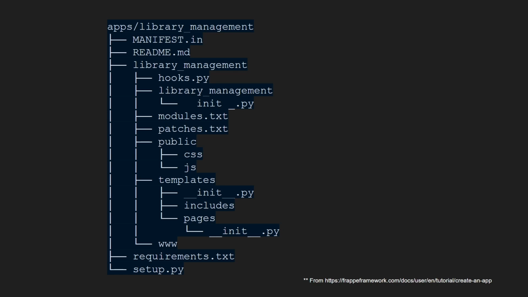For example, if we create a library management application in Frappe, the root application directory will be inside the apps directory. If we open that application root directory, for example the library management root directory, we can see our application source code directory, library management, and some requirement and setup files. Inside this source code directory, we can see an important file named hooks.py. Hooks are used to extend or intercept standard functionality provided by the Frappe framework.